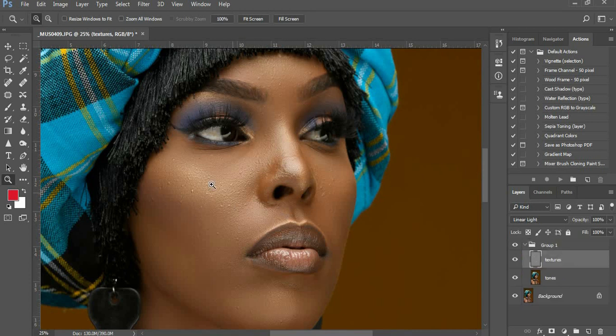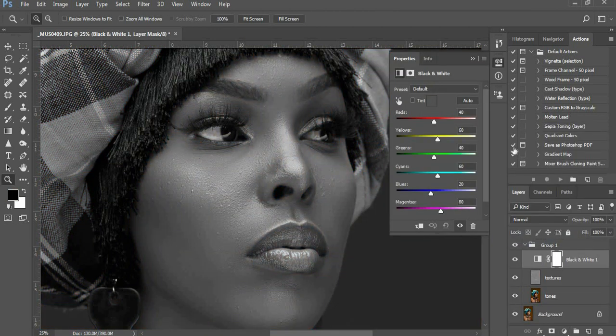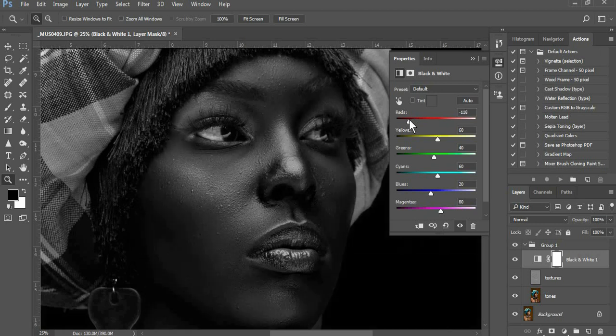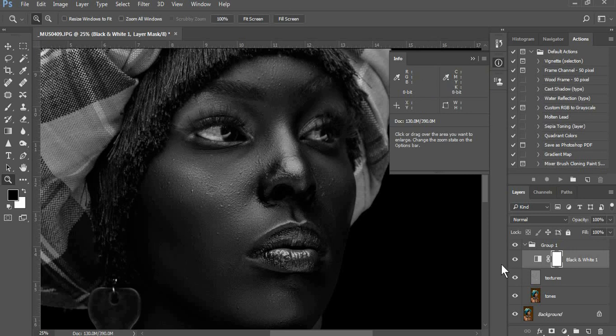Now the next thing we are going to do is to remove all these pimples and blemishes. Now this is how we do it. You come here and create a black and white adjustment layer. Now, what you do, you crush the reds, you darken the reds. What this does, it puts all the unnecessary pimples and blemishes to the top. You're able to see all these things.